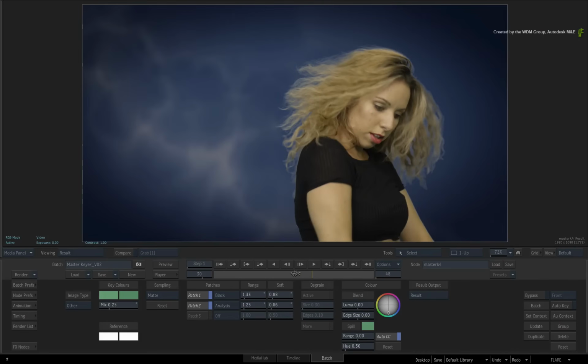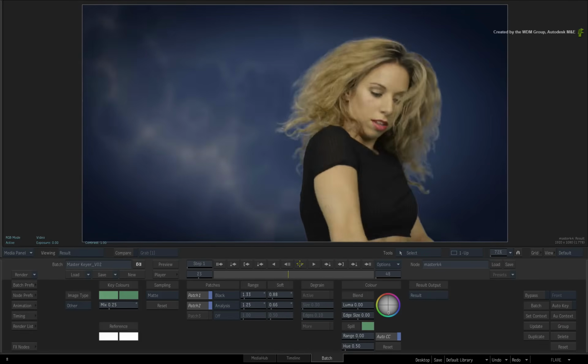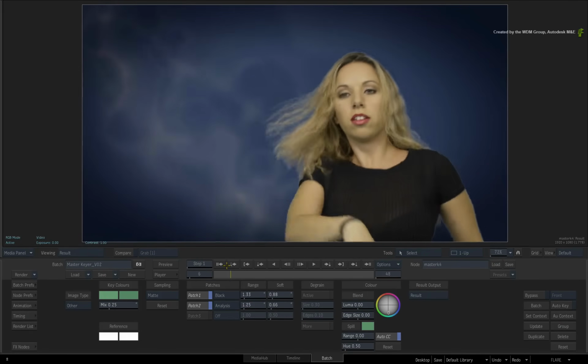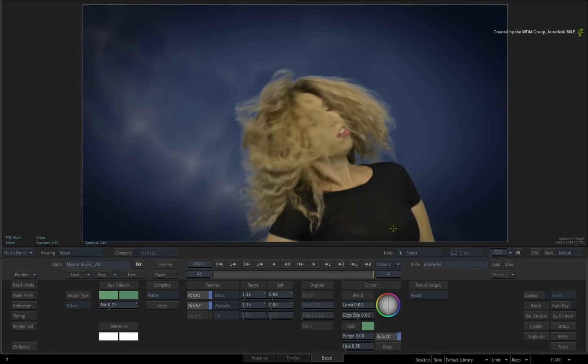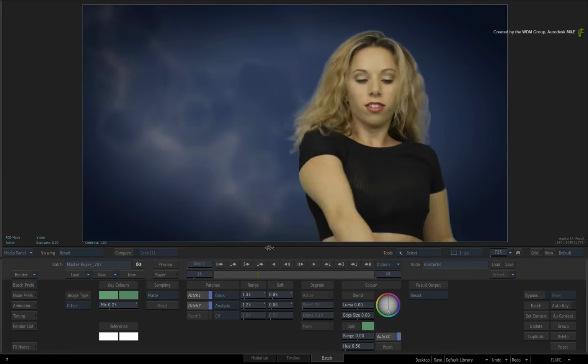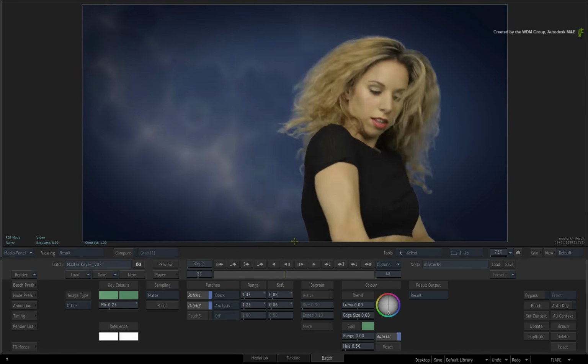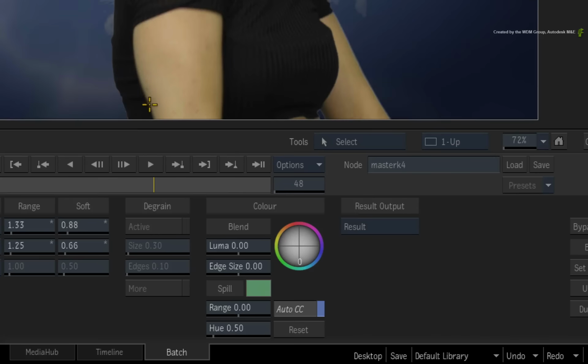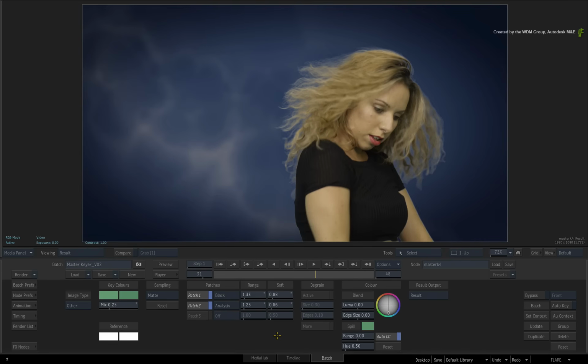In the previous video, we started going through the ins and outs of using the master keyer. So far, it's relatively simple to key the image and refine the matte using the on-screen slider and optional patches. In this video, we're going to go through color suppression, edge blending and degraining within the master keyer. If you would like to follow along, please go to the first video to download the media.